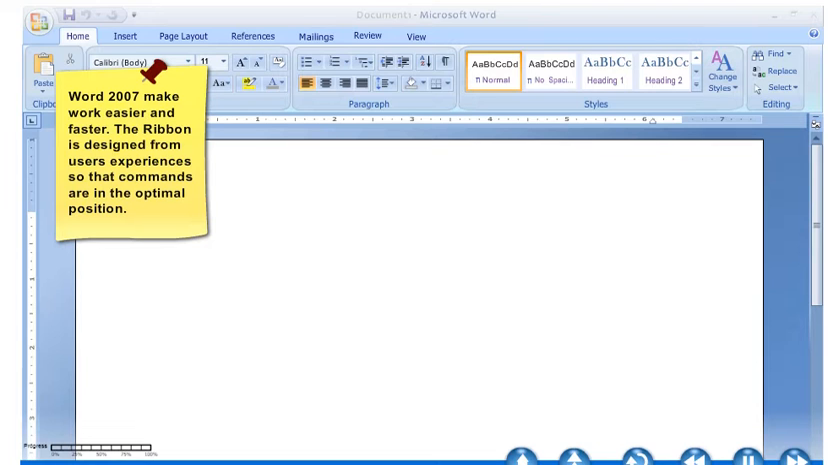The ribbon was thoroughly researched and designed from users' experiences so that commands are in the optimal position. This lesson will tell you more about the ribbon and how to work with it.